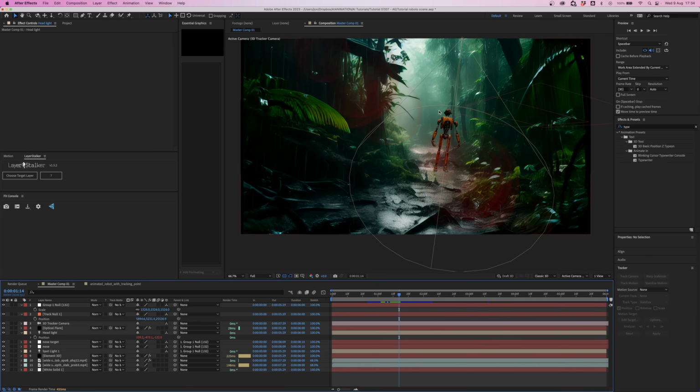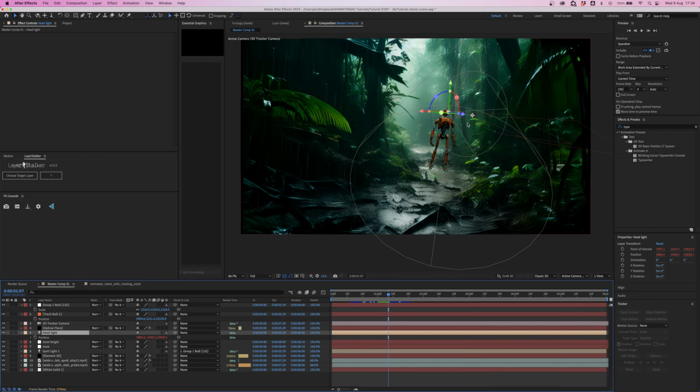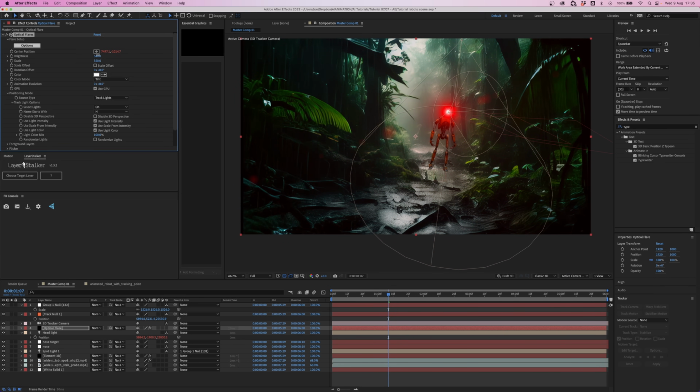You will notice the headlight has disappeared, and we can fix that by now having these tracking points scaled up with the new position and scale of our robot. We can unlink those, unparent those, and now the light is back following that position. And again, because our scene's scaled up so much, we click on the optical flares effect and increase the brightness or scale to get our optical flare back in view.